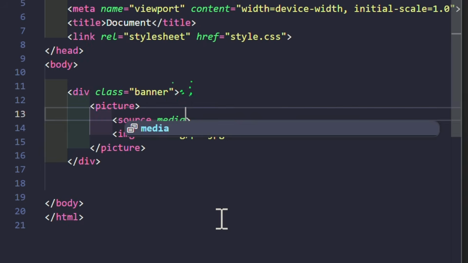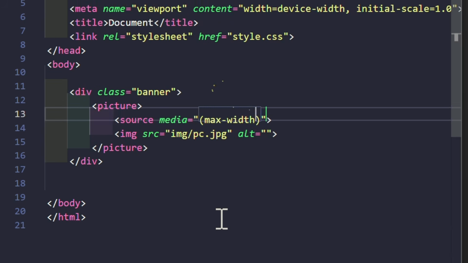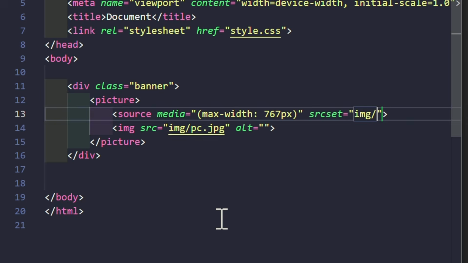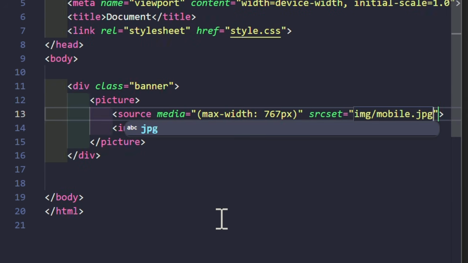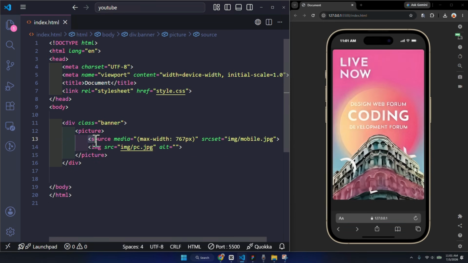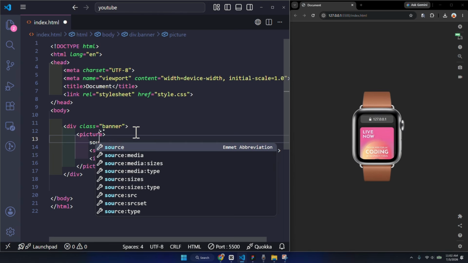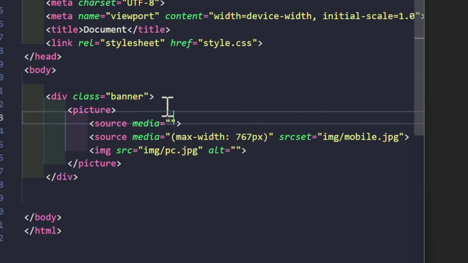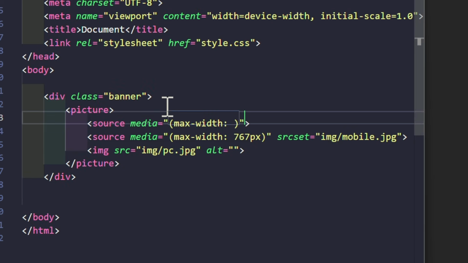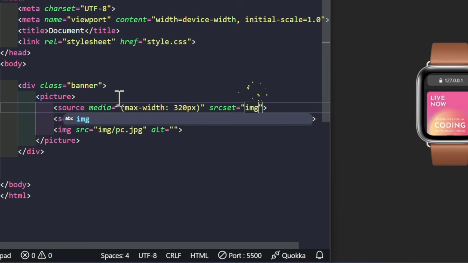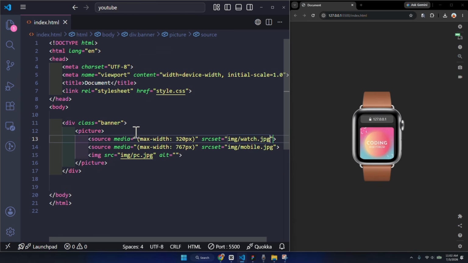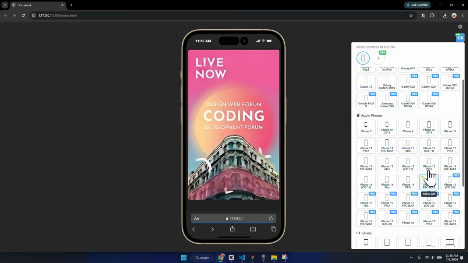If the current screen is smaller than or equal to 767 pixels, we'll select the mobile banner image to display. And on the screen, the mobile banner actually appears, and notably, it automatically hides the original PC banner even without us doing anything. Similarly, for the smartwatch screen, using the source tag, we create a conditional statement. If the current screen is smaller than or equal to 320 pixels, we'll display the watch banner image. In terms of display, it's exactly the same as the original CSS method.